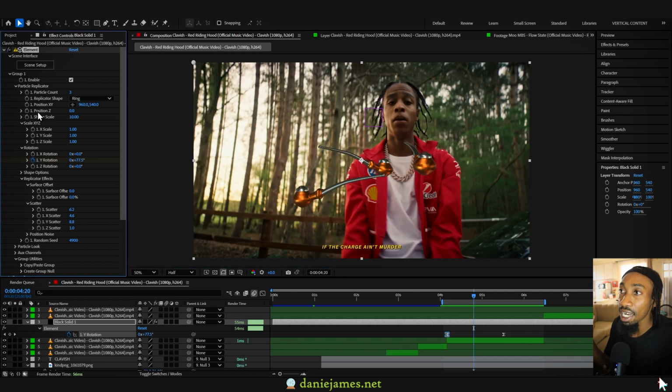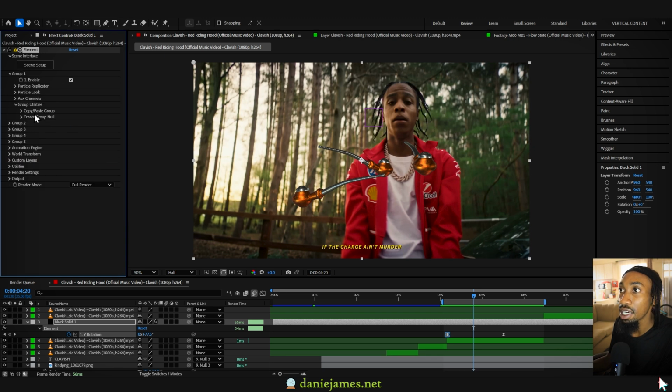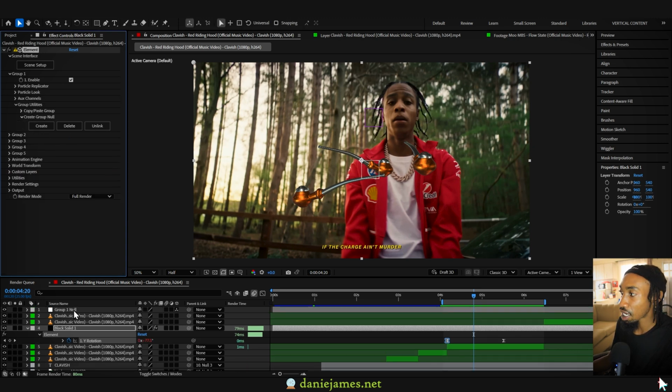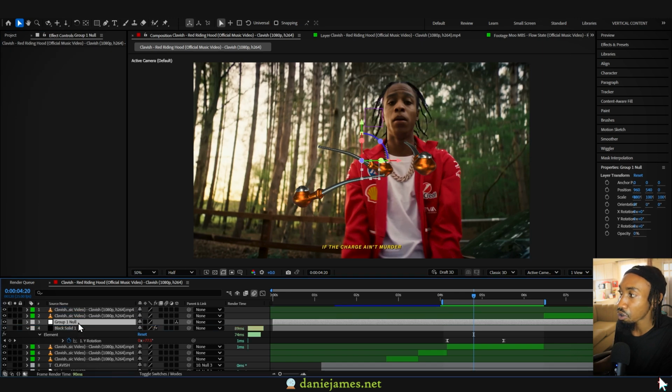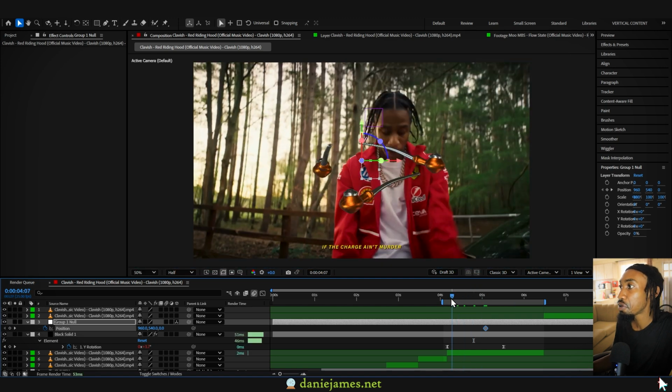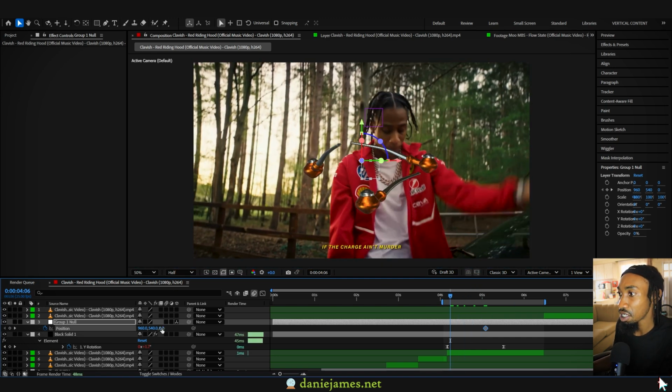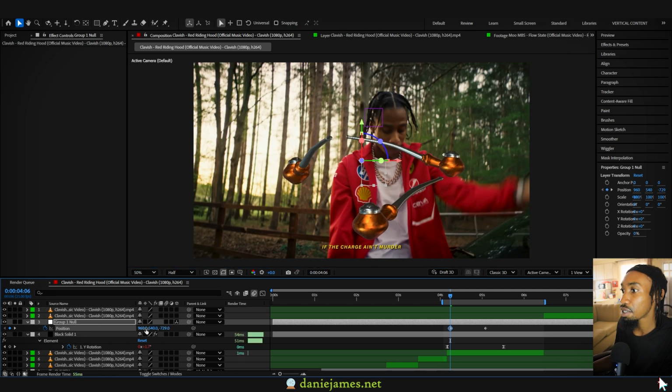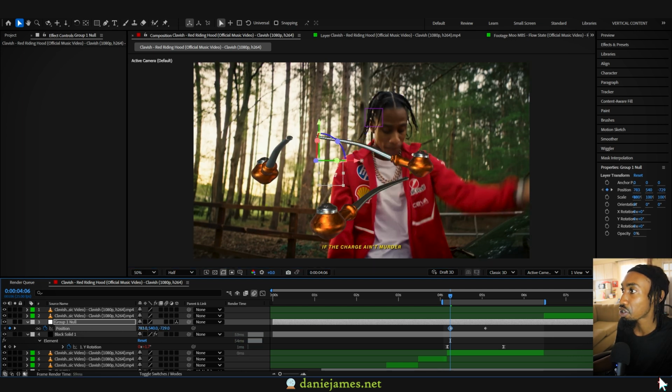The alternative and less strenuous method of doing this is going under group 1, create a group null. So create it, and it will create a null object which is linked to your solid. We can keyframe this, make sure that this is our final value, and then earlier on in the video we can use position Z to move them out of the frame. And at the same time you can also do the same with position XY.